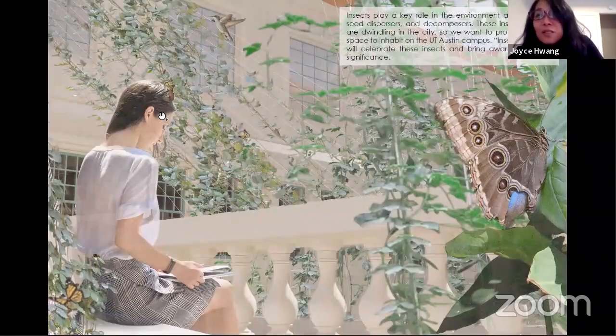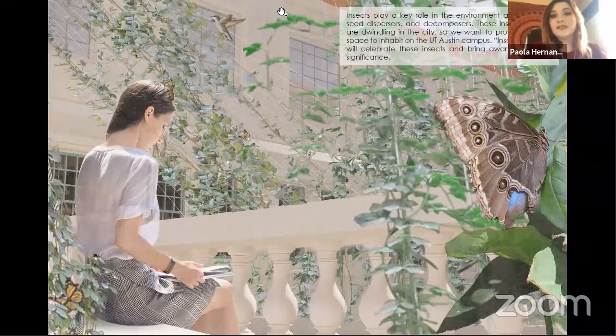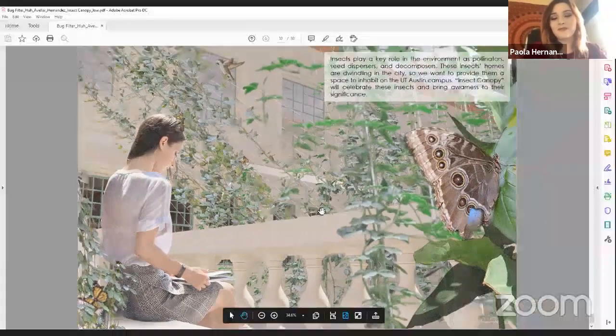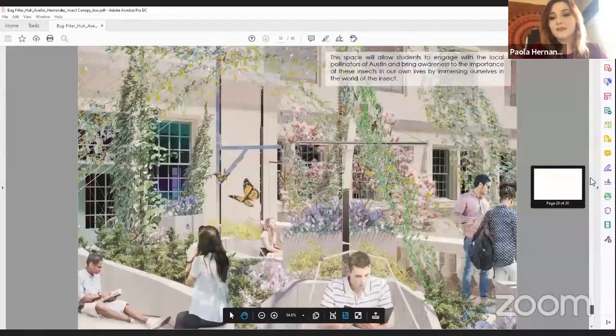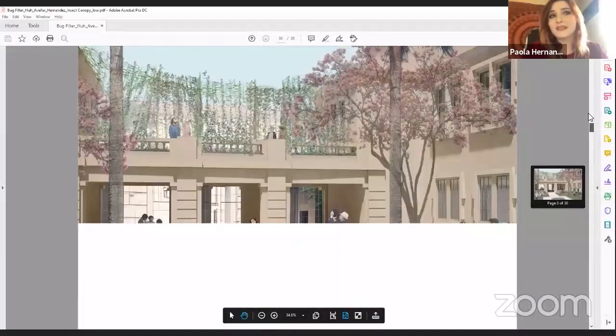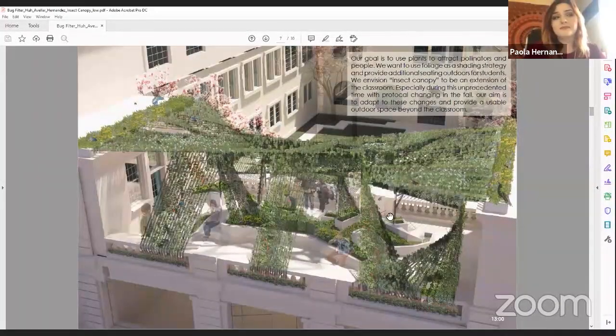Just to clarify, is that terrace used a lot, or is it just too hot there all the time and no one uses it? Actually, there's no incentive. Nobody uses it. We never really see anybody there. So our proposal creates that incentive and eliminates the sun issue.